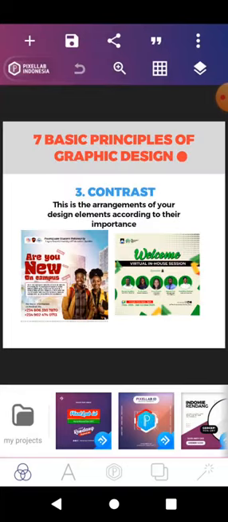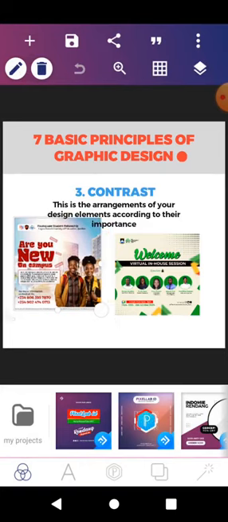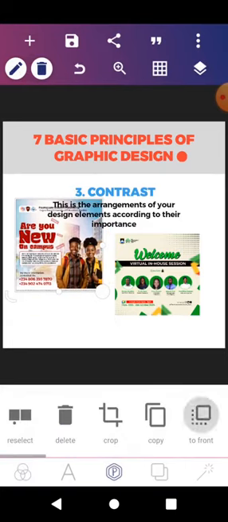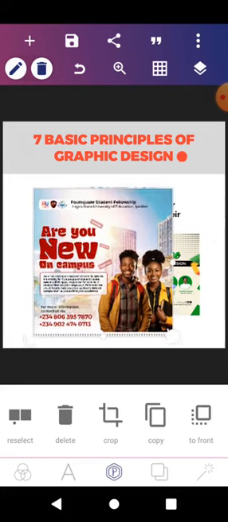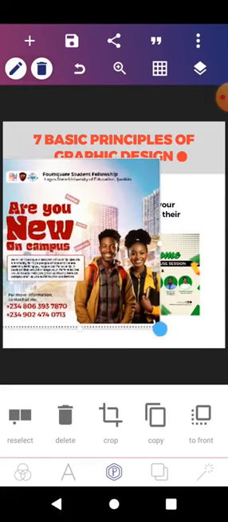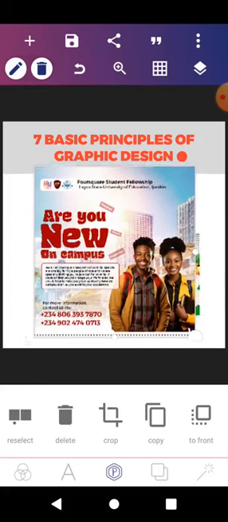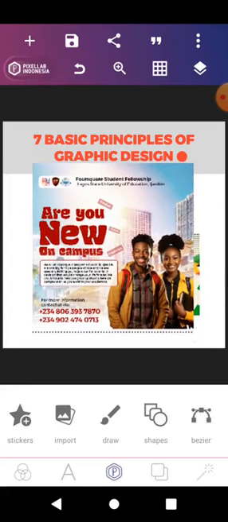So that's how we go to number 3, which is contrast. This is the arrangement of design elements with color combination. Contrast is your color combination, your ability to blend colors together. Like this now, I was able to blend this dull red and a mixture of brown with black.